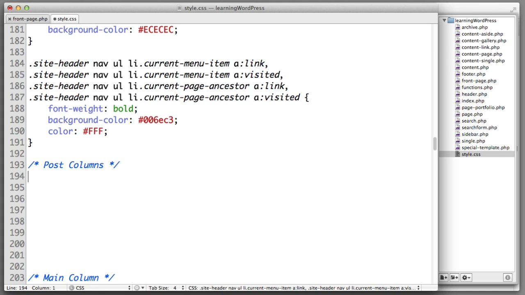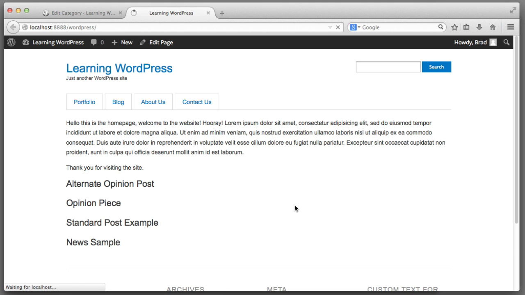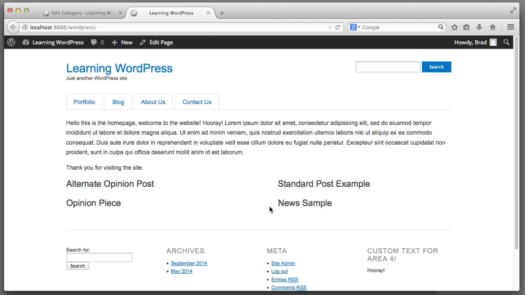So let's create a rule for the 1/2 class. Let's give it a width of 45%. We'll float it to the left. We'll give it margin right of 10%. Now we want our columns to total 100%, and we would be over the total of 100% unless we target that div that had a class of last, so the second half column, and give it a margin right of 0. So if we save and refresh, there are the two columns.